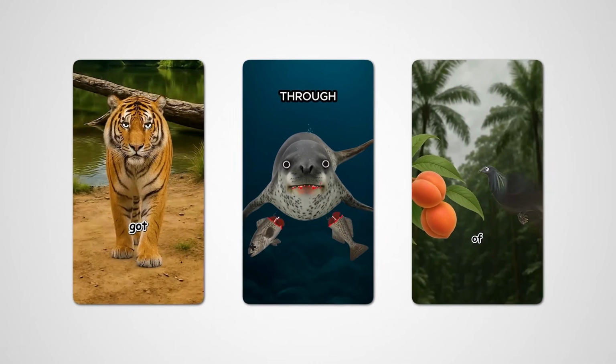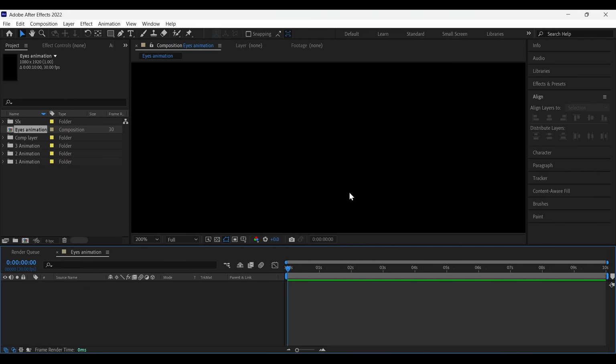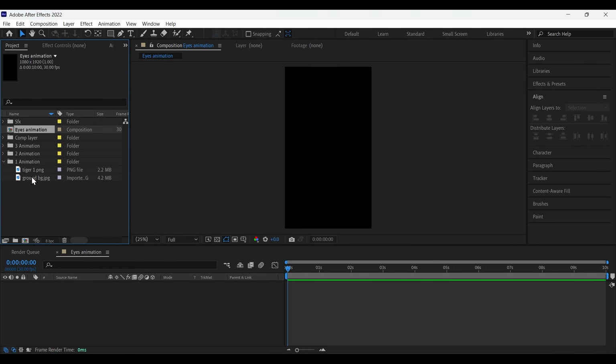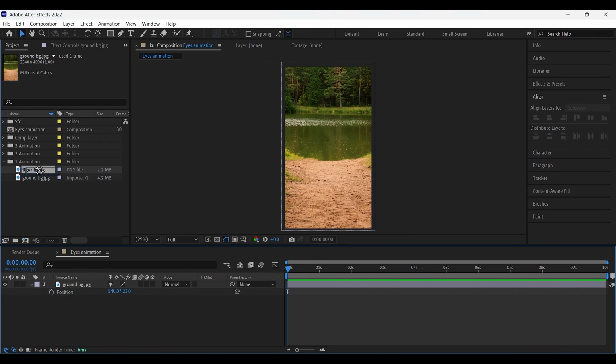these animations yourself. First, create a new composition and set the aspect ratio to 9:16. Since this animation is for vertical shorts, add a background to the composition and scale it properly so it fills the frame. Then, drop in the tiger image.